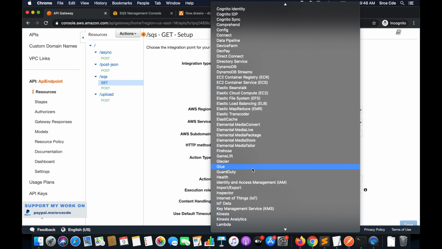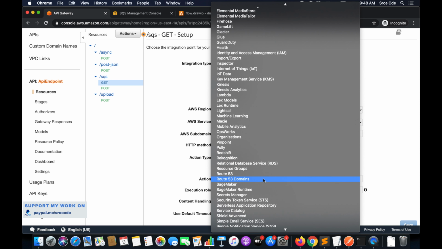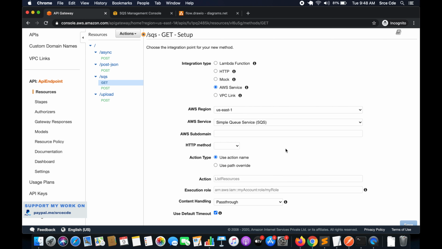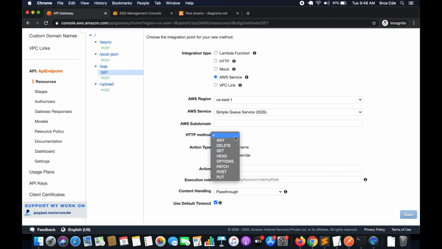Followed by the AWS service that we want to integrate. So it's going to be SQS. We will leave AWS subdomain as it is. The HTTP method is going to be POST, right? Because we are posting payload or posting the message to the SQS queue. That's the reason the HTTP method is POST.